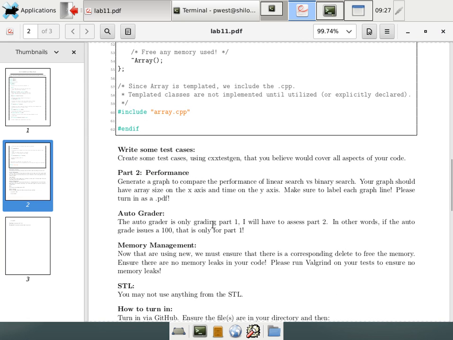All right, performance. Here we go. Generate a graph to compare the performance of linear search versus binary search. Your graph should have the array size on the x-axis and time on the y. Make sure you label the graph. Hopefully you've done this in a previous lab where you generated a graph with the timings. So make sure you import that code and you do it for this lab as well. I just want you to make sure that you see the difference of linear search versus binary search, aka O of n versus log of n. You understand what I'm looking for there? All right.